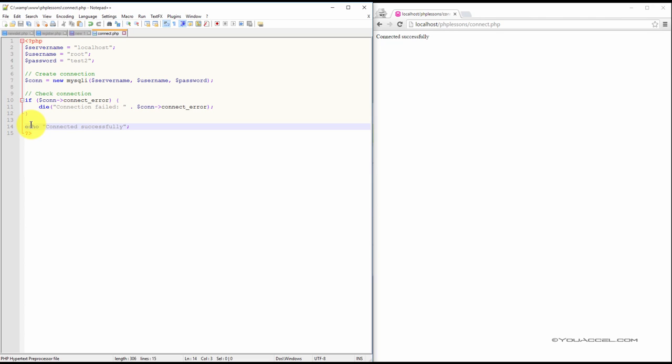To make sure your connection was established, open your web browser and load the web page using your localhost URL. So we're on the localhost. Our connect.php file is stored in the PHP lessons folder. So if you've saved your file in the same folder and on the localhost, plug in the same URL. Once you do that, the page should load and the message connected successfully should be displayed.